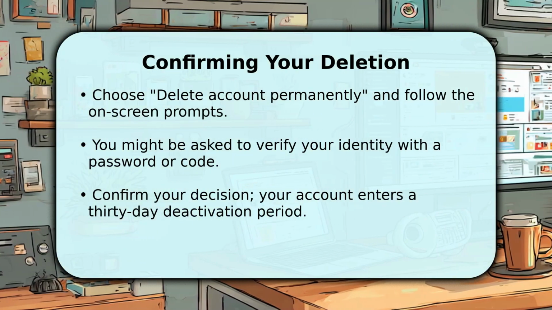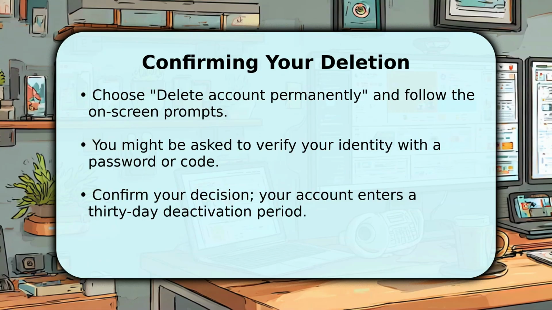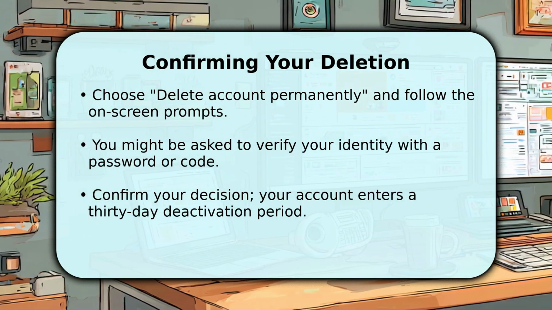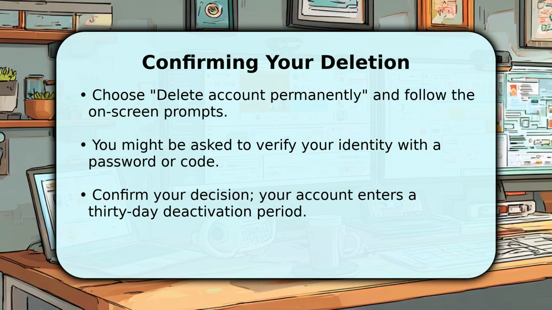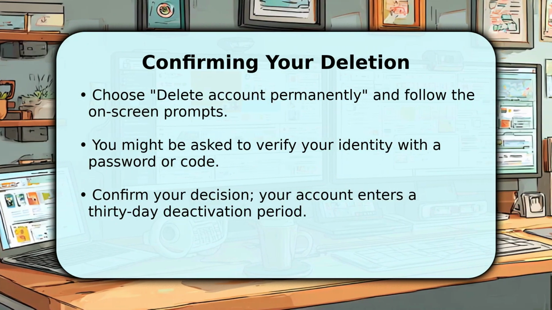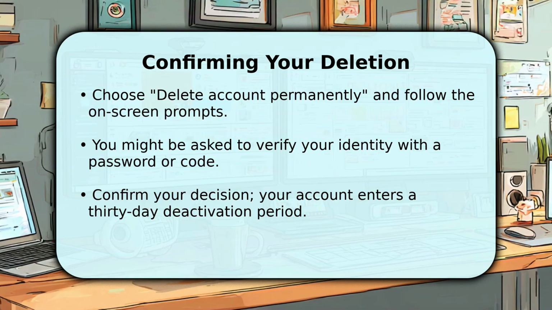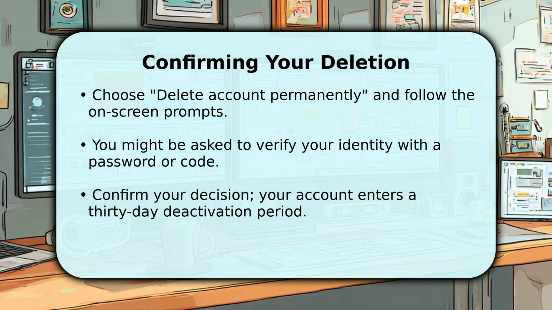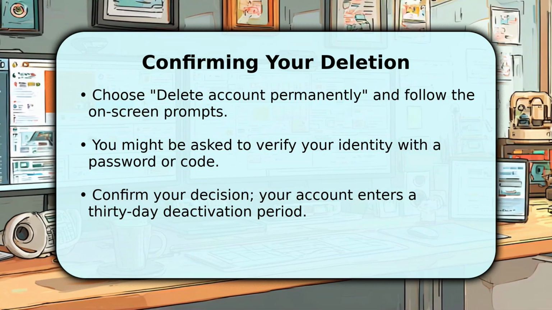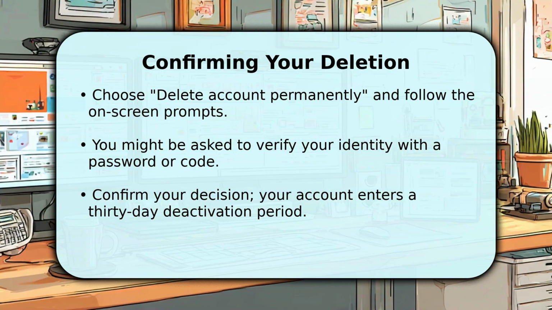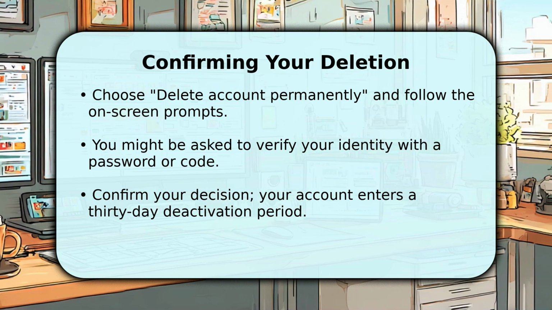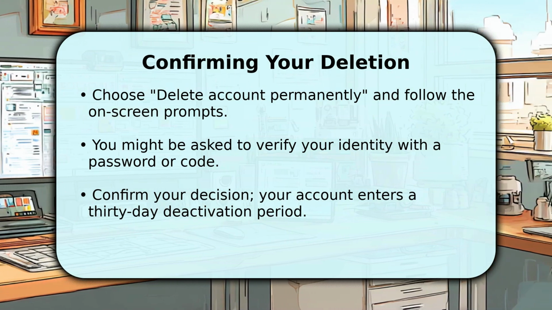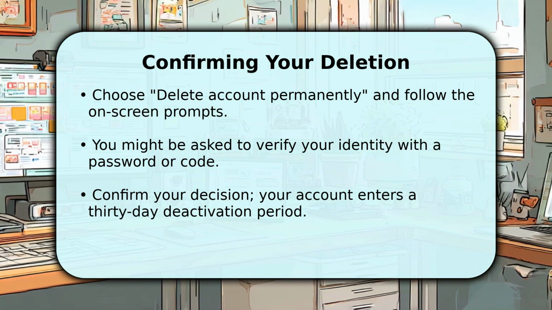Once you are on the Deactivate or Delete Account screen, select Delete Account Permanently and carefully follow the instructions provided. TikTok may ask you to verify your identity, either by entering your password or by sending a verification code to your registered email or phone number. After successful verification, confirm your decision. Your account will then enter a 30-day deactivation period, giving you a small window to change your mind.